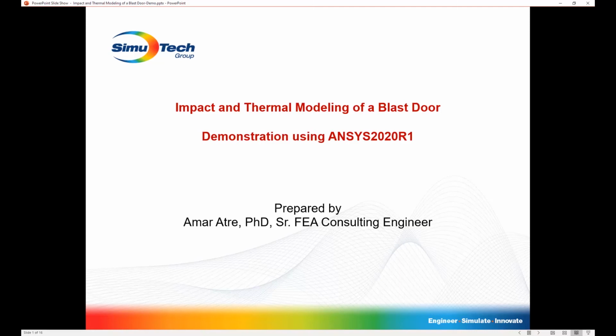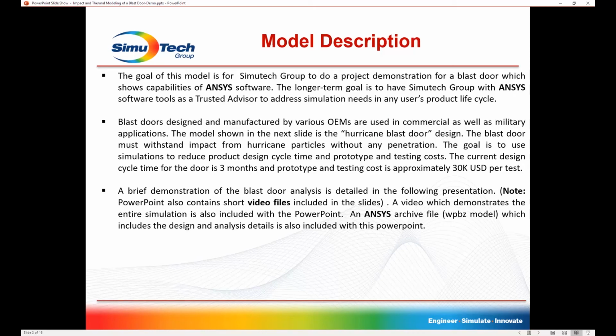This demo model is accompanied by a PowerPoint as well as a Workbench ANSYS archive file, which can be used independently or together to learn about the demo. The goal of this model primarily is to do a project demonstration for a blast door using the ANSYS 2020 R1 release to show the capabilities of ANSYS software, and the longer term goal is to have Simutech Group along with the ANSYS software tools as a trusted advisor for any user to be used in the product lifecycle.